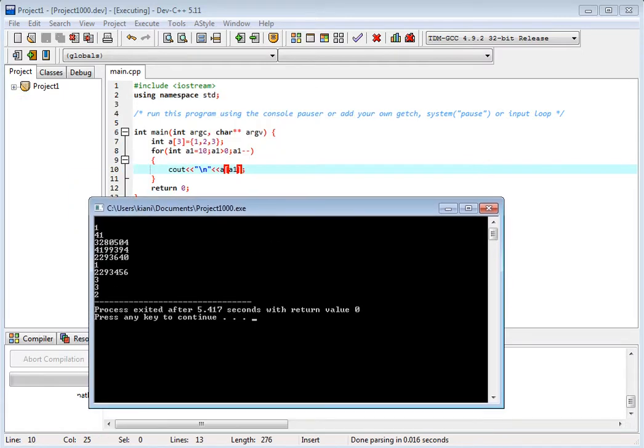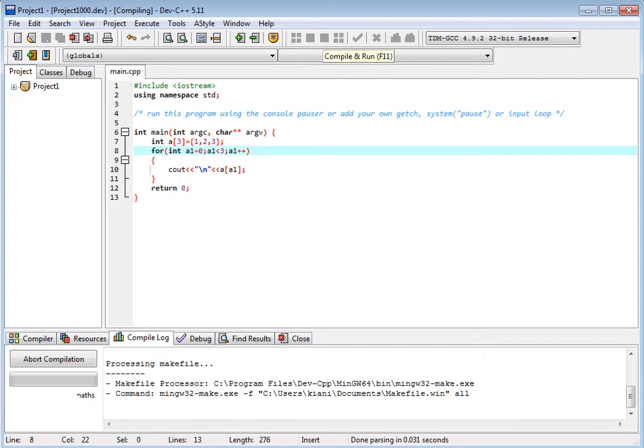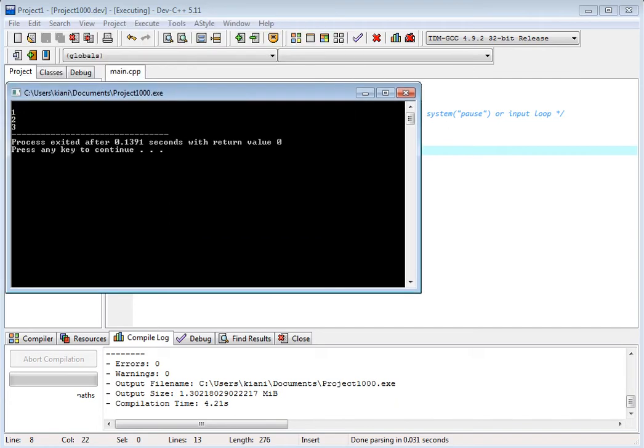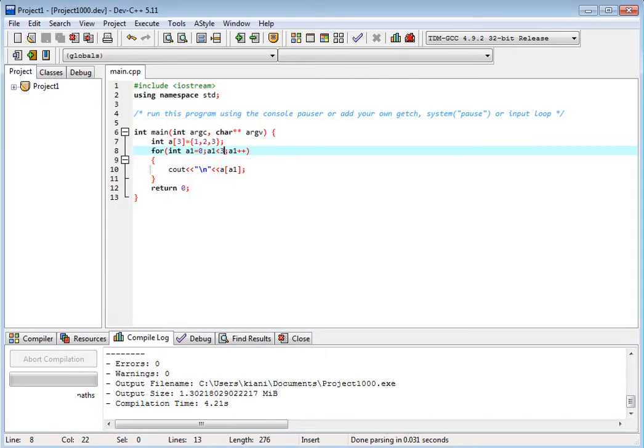So you see, okay, there is a problem. We have minus minus. We have plus plus, a1 plus plus, and it should start from 0 because array starts from 0, and it should be less than 3. Okay. So you see 1 2 3, 1 2 3, right?